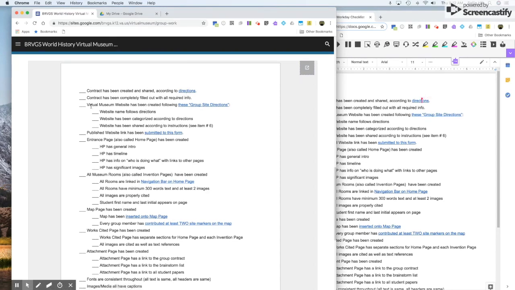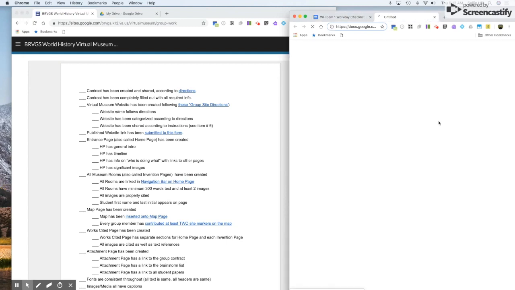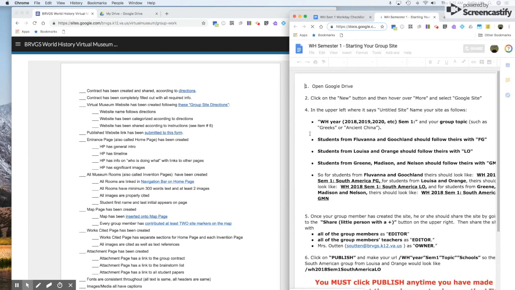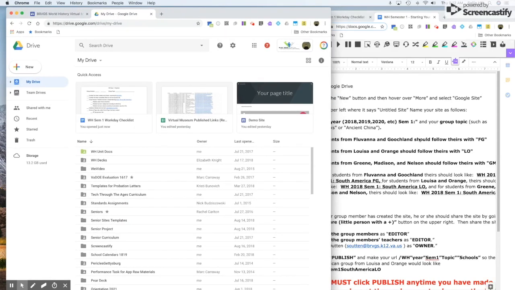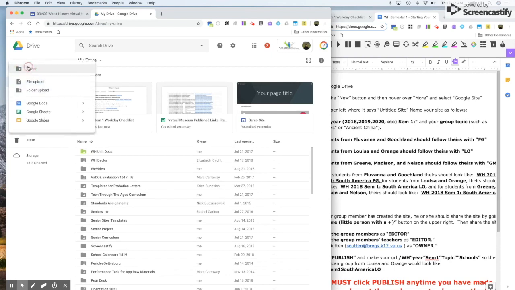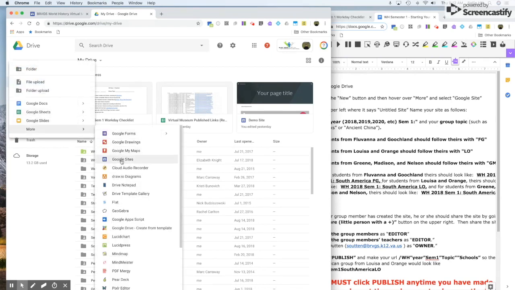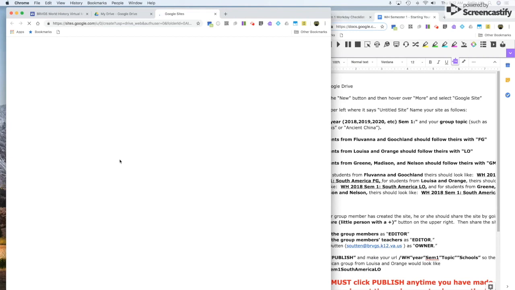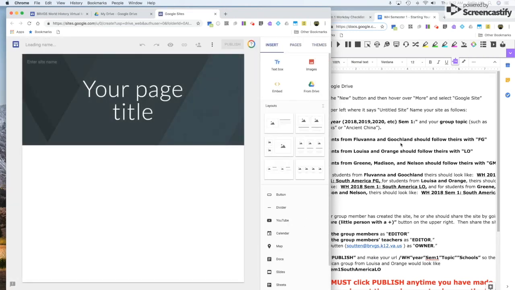So the first thing we have to do is the virtual museum website has been created following these group site instructions. So I'm going to open that link over here so we can see it as we go through. Step 1, open Google Drive. So here's my Google Drive. Step 2, click on the new button and then hover over more and select Google Site. So all I have to do is come over here, new, come down to more and select Google Sites. So this will automatically pop up my new site and I'm ready to go and start editing, right?